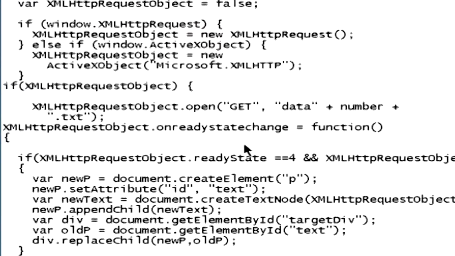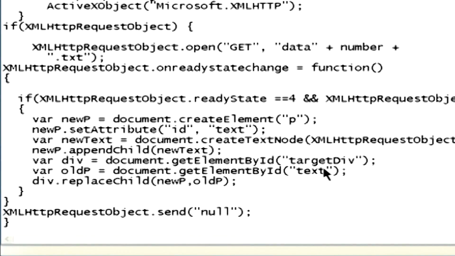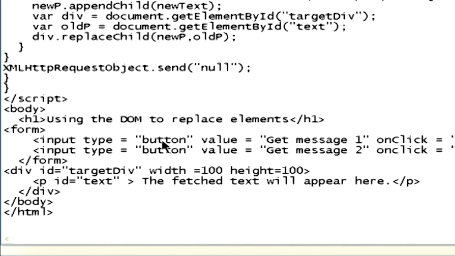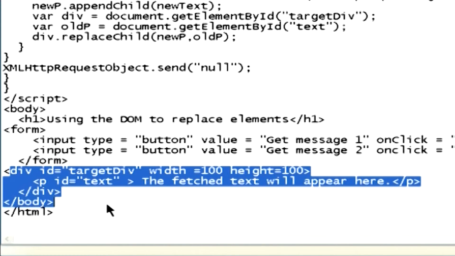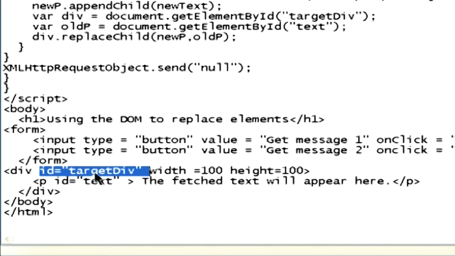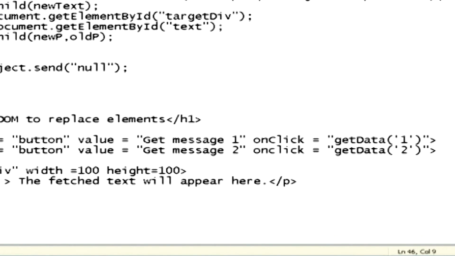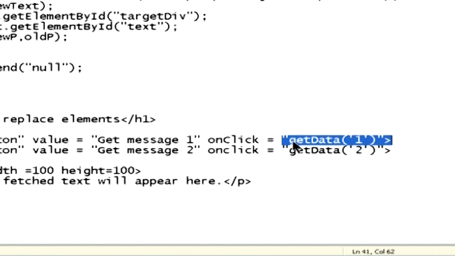This is the script of the above discussed example. As we have seen before, here we have used two buttons for two messages. And here we are using one paragraph tag with the ID text, which has been enclosed inside the div tag, which has an ID of target div. Here is where we are going to display our fetched data. As soon as the user clicks this button, it calls this function getData, where our actual process is going to take place.